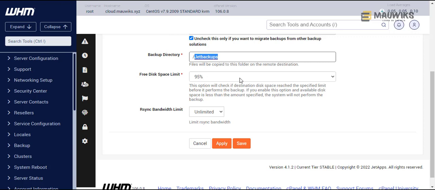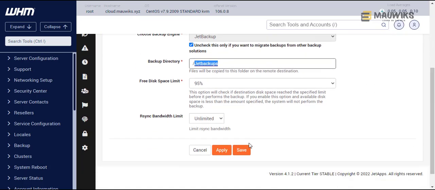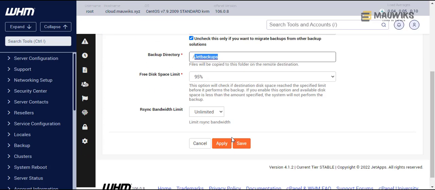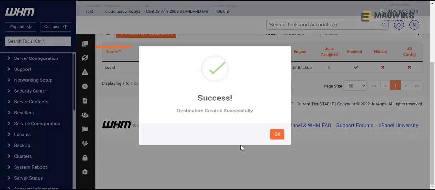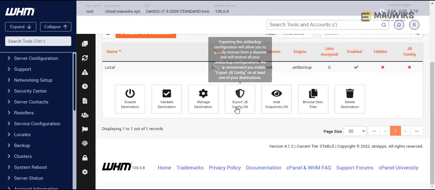JetBackup files will be copied. So that should be it. That's how simple setting up the local destination will be. So just save it, and once it's saved, you want to export the config.